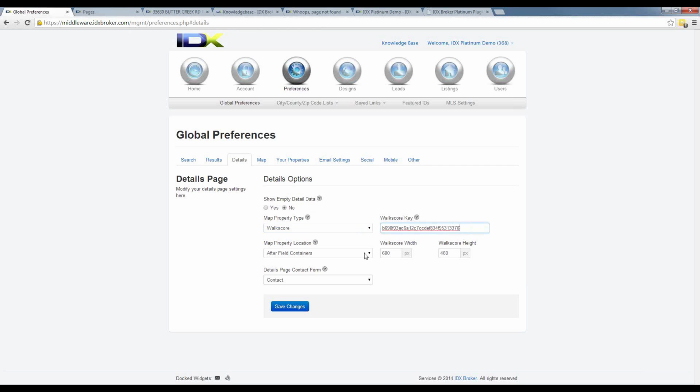But also it loads quickly and it is effective for those where you may be near, it may be condo properties or what have you. So it just adds another feature. Map property locations, where do you want to show it? Do you want to show it before the fields or after the fields? And then details page contact form. You can put that contact form on the details page from here.